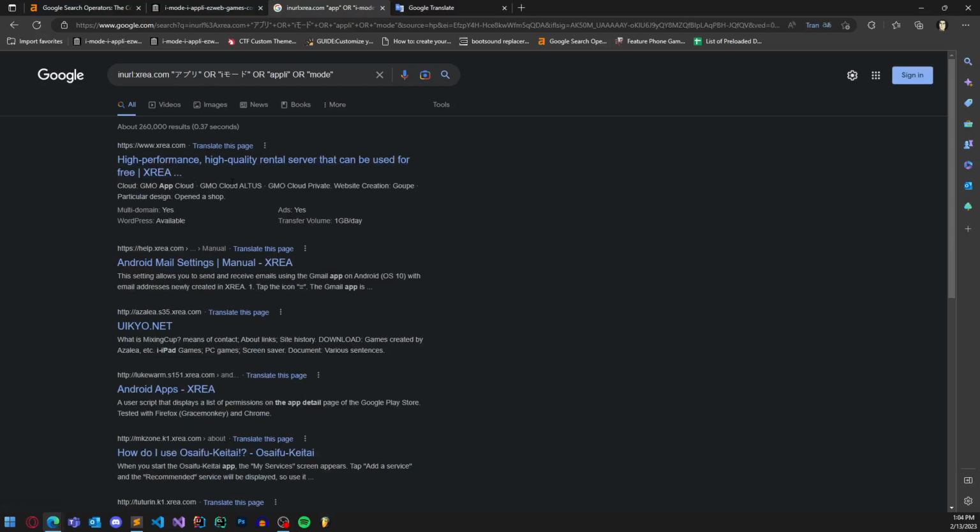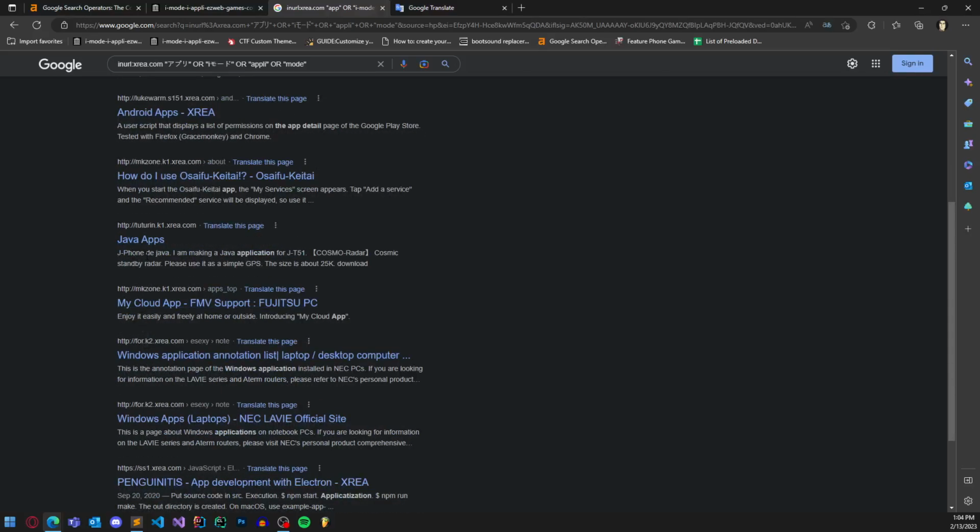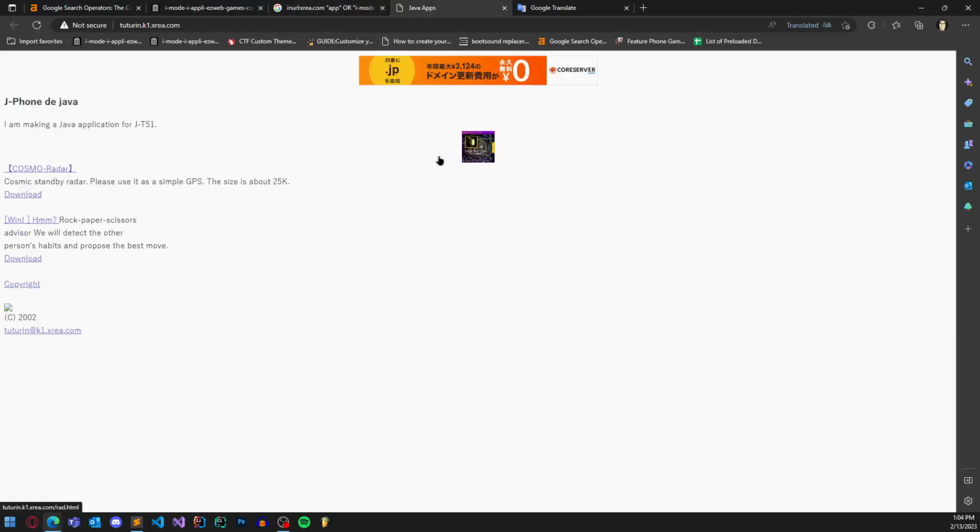Now, you're going to have to go through a lot of those pages, because you may not stumble upon something straight away, but here is one of the candidates. As you can see, it mentions J-Phone, Java, applications here. This looks like a good candidate to go for. Now just open it, check around, and you may actually find something here. And also, this could be a great way to move on to the next part.